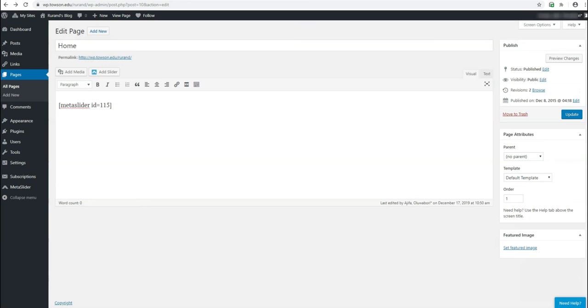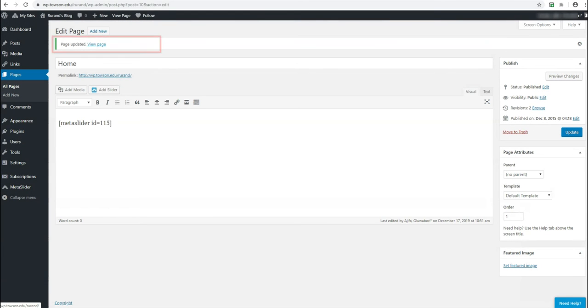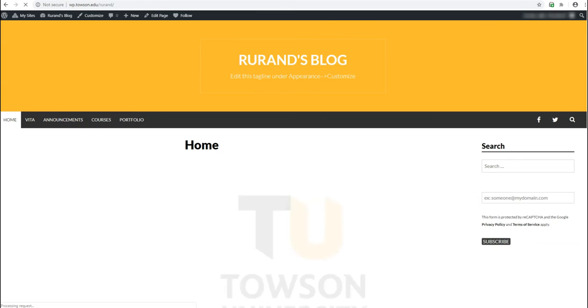And that's all there is to it. Click Update in the Publish section, and your new page with accompanying slider will now be made public.